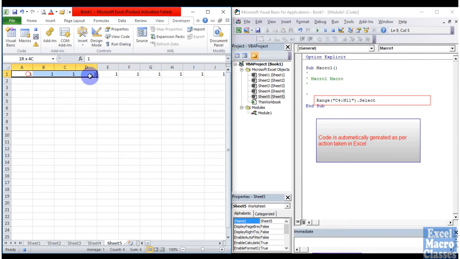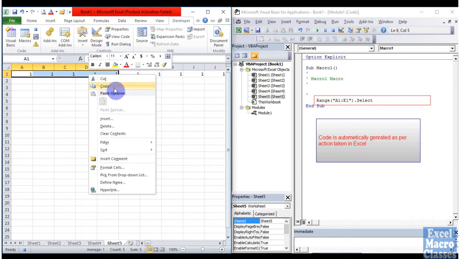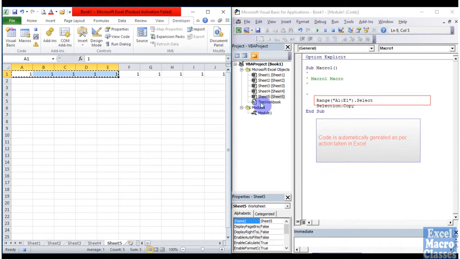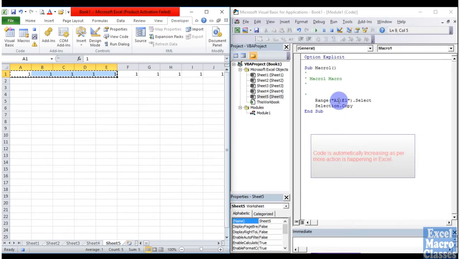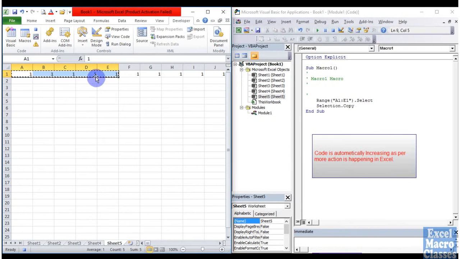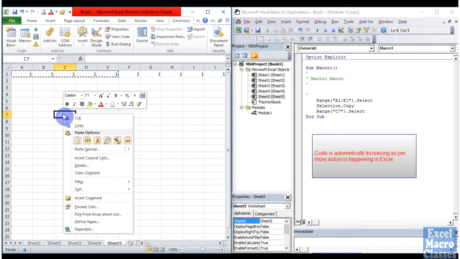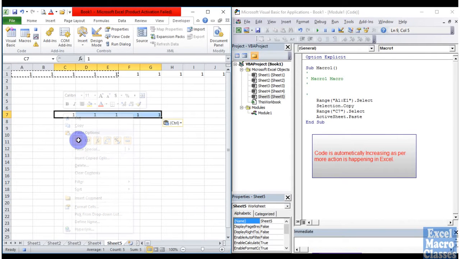If I select this area, this is done. So let me copy this area. You can see I have selected A1 to E1 and I copied this one. Let me paste here. I select C7 now and say paste. There are various ways to paste, so I'm pasting it here.